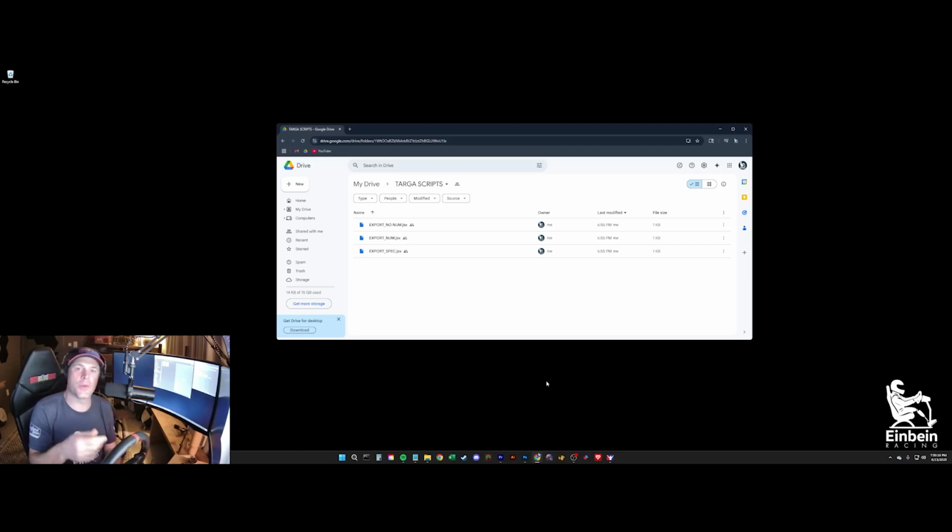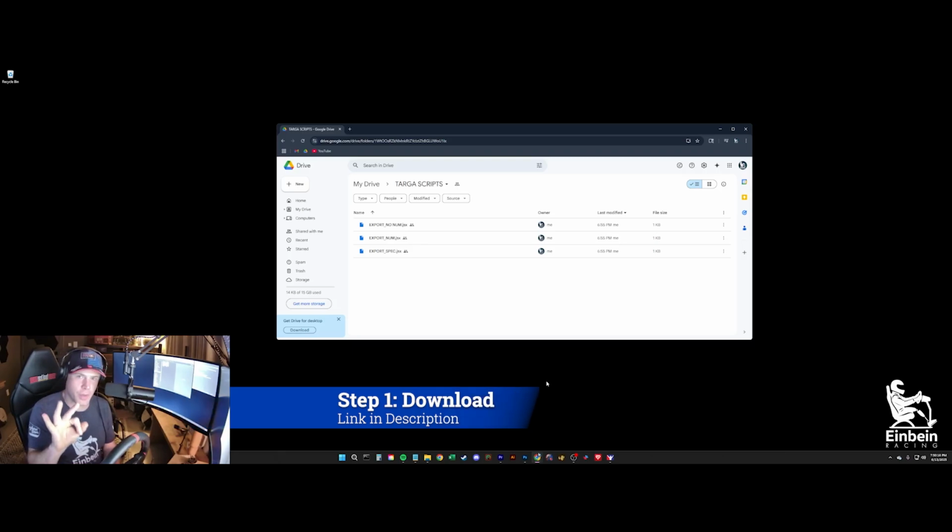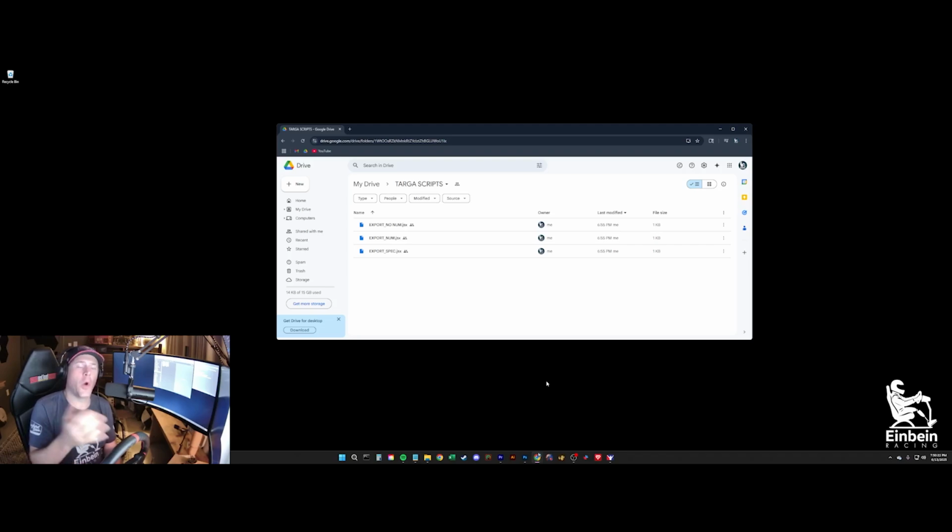The first thing you're going to do is click the link in the description, and that link goes to my public folder, and in that folder, I've got 3 JavaScript files. Once you get those downloaded, the only thing you have to do is open them with Notepad. I sometimes use a program called Brackets. You can use Brackets if you want to, but you can also just use Notepad. It'll open it up just fine. So that's step 1.